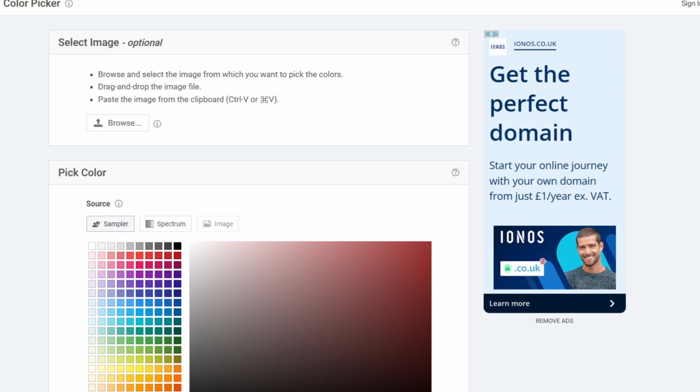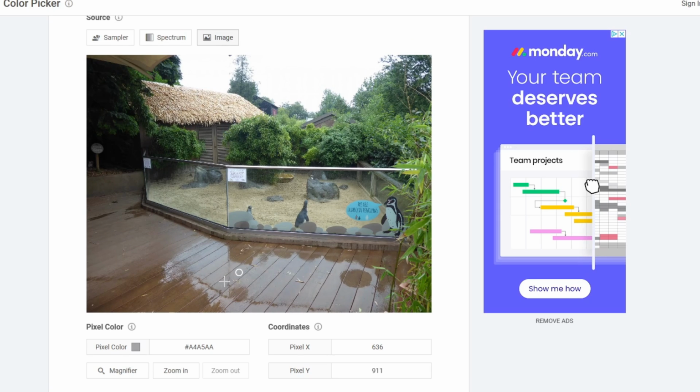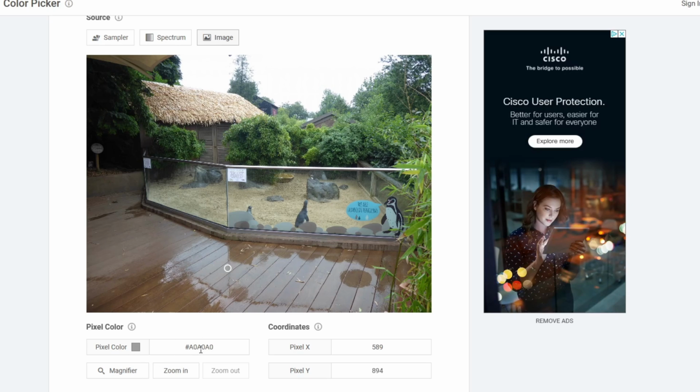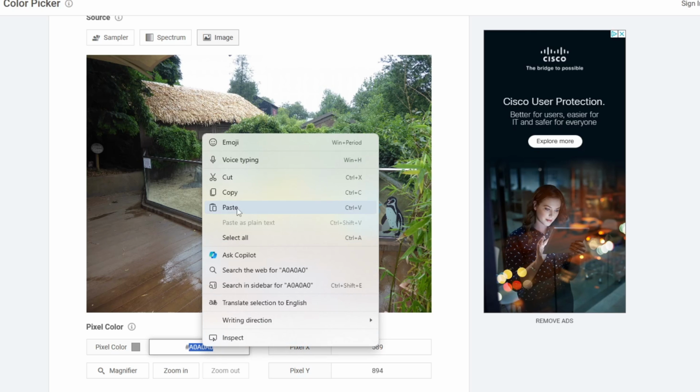Now what you want to do is go onto a website called Colour Picker. There's many to use. It doesn't really matter which one you use as long as you can upload that image, what we've just saved. We're just going to click anywhere we want on the picture to get the colour. So we're going to click on the wood flooring here, and it will give you the pixel colour of that exact colour. All we have to do then is copy it.